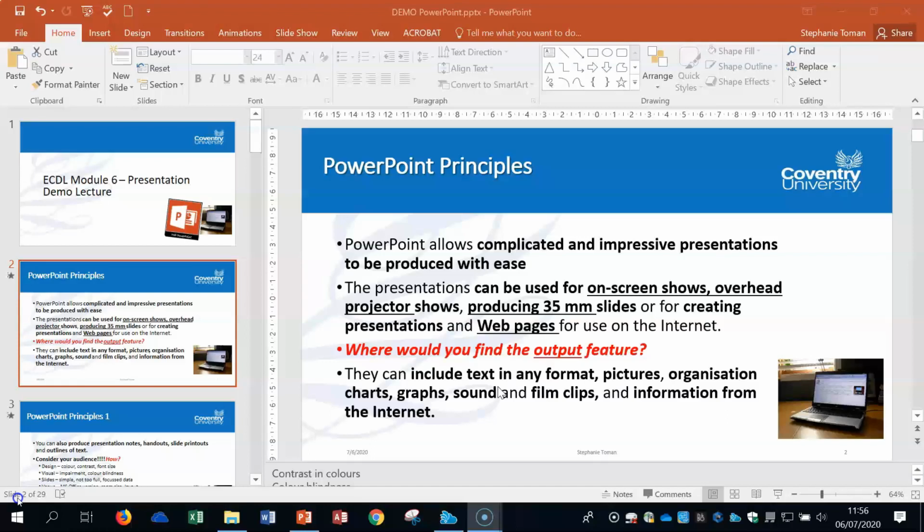The presentations, however, can be outputted in different ways. So if you were asked where to change the output of a presentation or find the feature, would you know where to find it? Would you know how to change on-screen shows to overhead projectors? Would you know how to change it to producing 35mm slides? Creating web pages for the internet? And so what we're going to do is have a look at that feature if you're not sure.